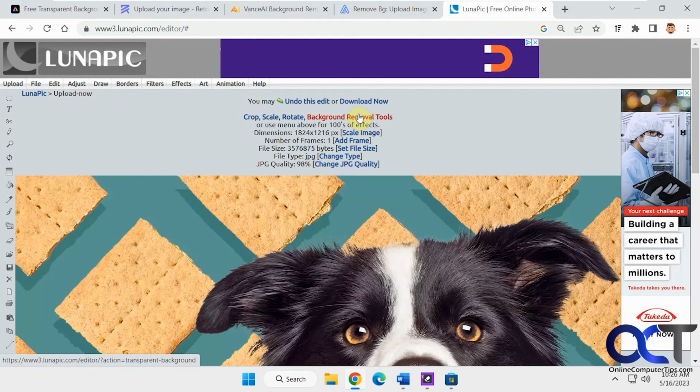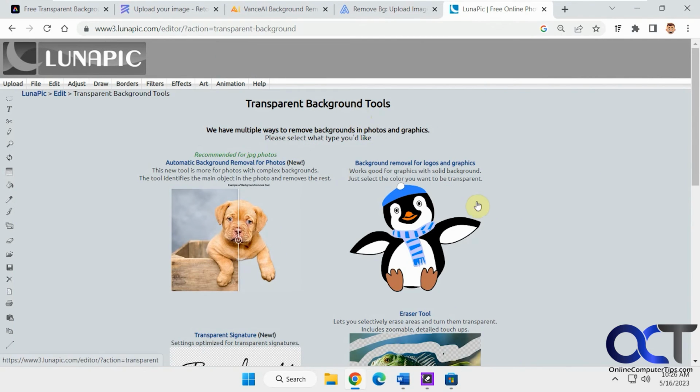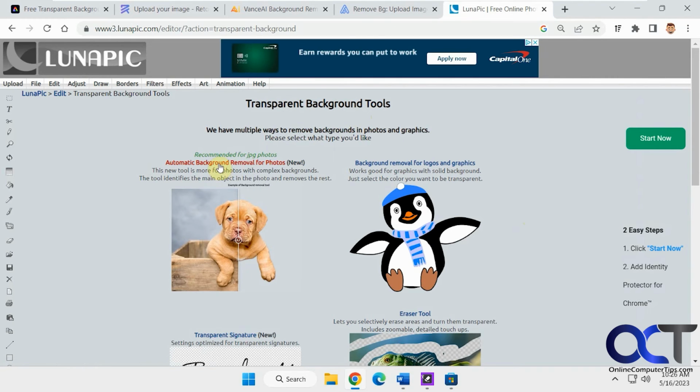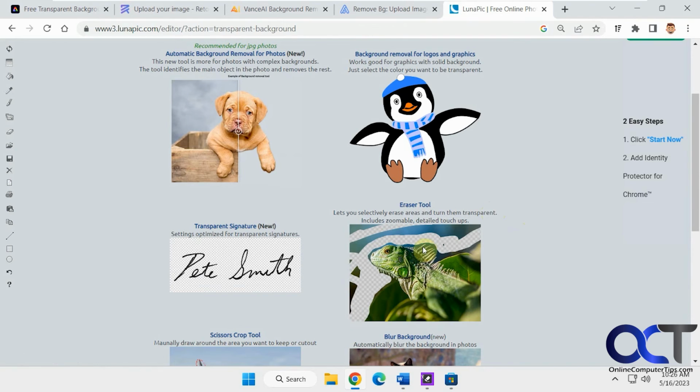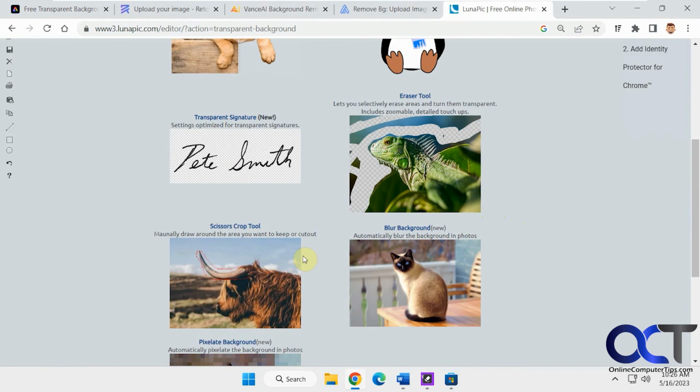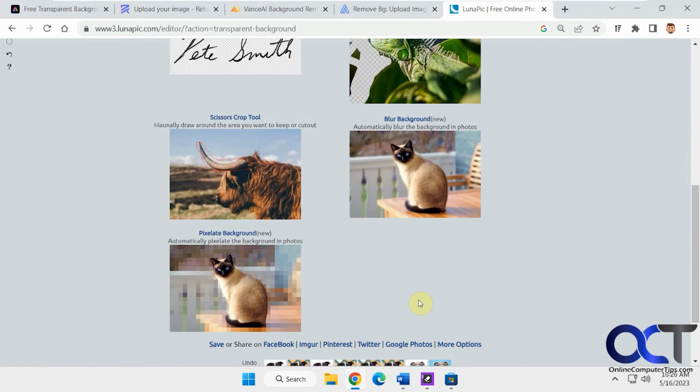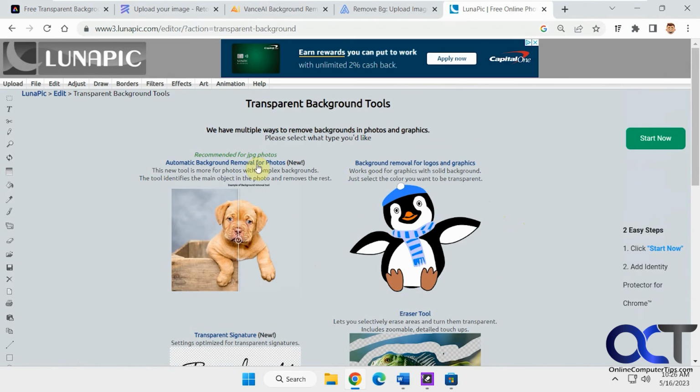But if we go here, you can see you have various options. Automatic background removal for logos and graphics. Eraser tool if you want to do it manually. Signature if you want to cut something out and then have it be transparent on the outside of what you cut out. And some blur options there. So let's just try the automatic.